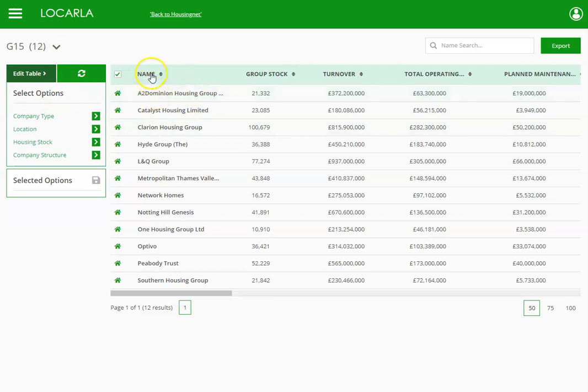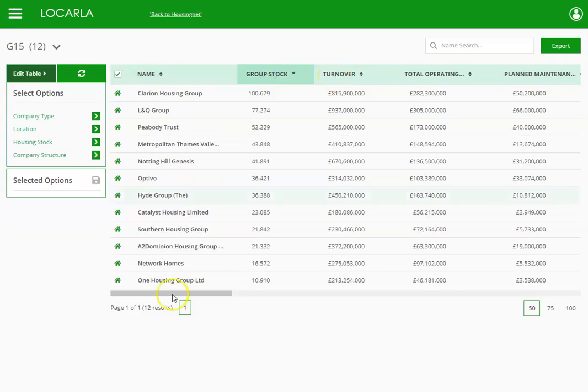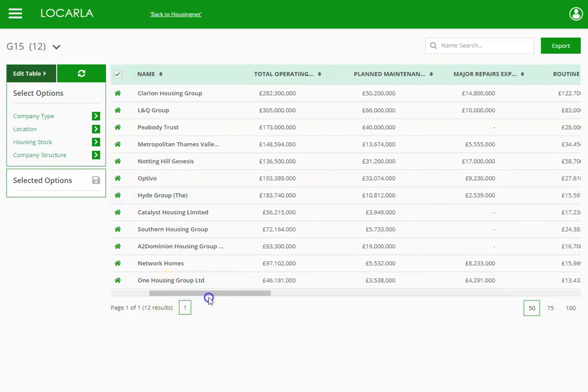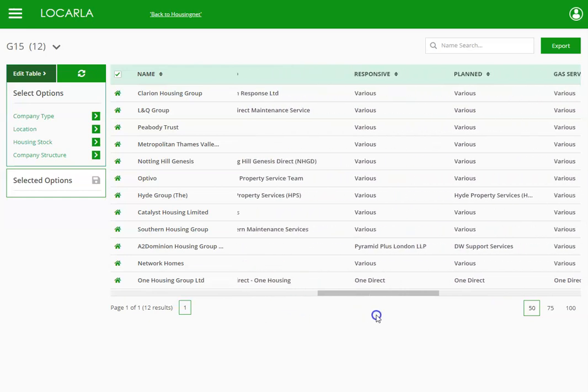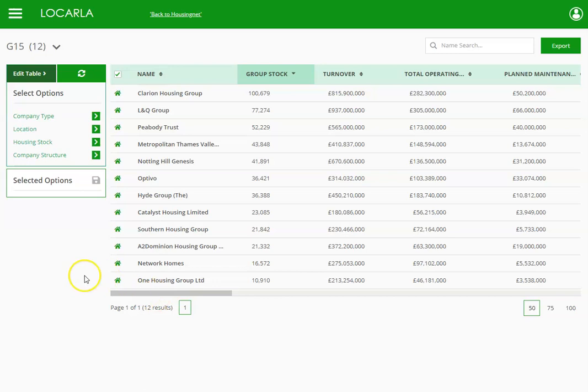And we can see now that we can sort by group stock. We can look at any of these benchmarking figures. And from there we have a table for the G15. We could also, if we wanted to, start using the filters, but in this instance that's not required.